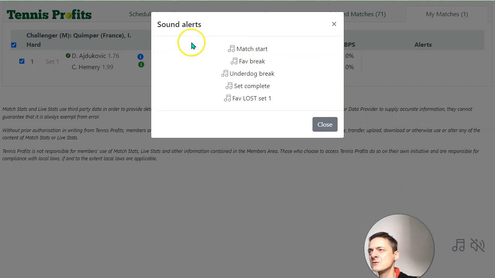First of all, we've got sound alerts for the start of a match. So if you're doing something else, the match is past its advertised start time, for instance, you can know when that match starts by having this audio alert play. The other ones relate to activities or actions in the match. The first one is the favourite gets a break, the underdog gets a break, the end of a set. A lot of trading is done at the end of a set, and if the favourite lost set 1. So let's listen to the sounds.